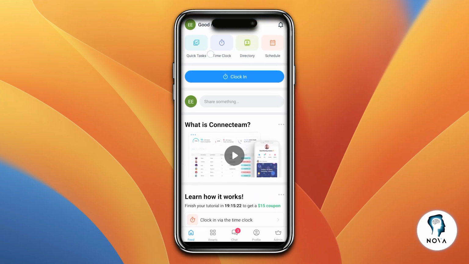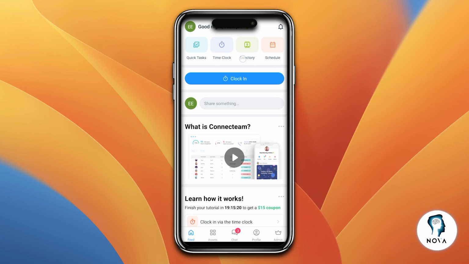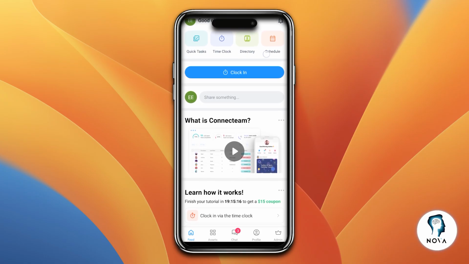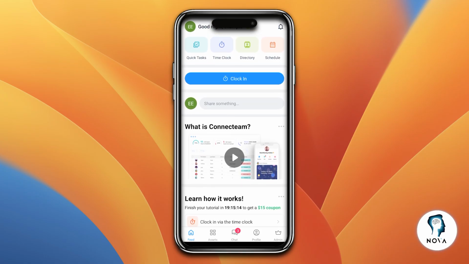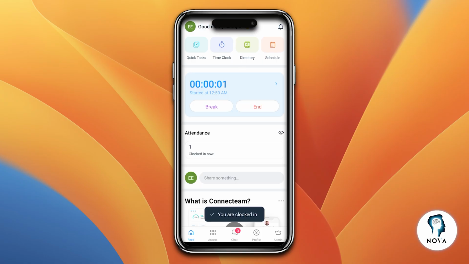Once you are on the homepage, you will notice several quick actions at the top of the screen. These are shortcuts that help you access important features quickly. You may see options like Quick Tasks, Time Clock, Directory, and Schedule. Under these quick actions, you will see a clock in button. This feature is used for attendance and work tracking.